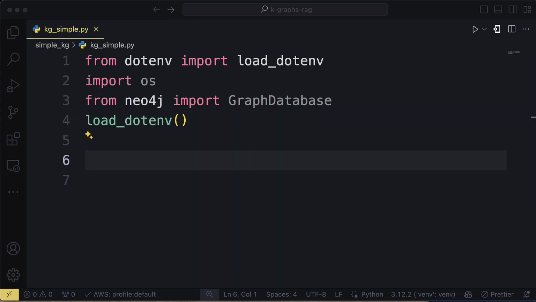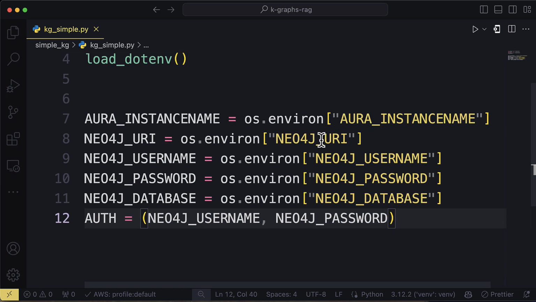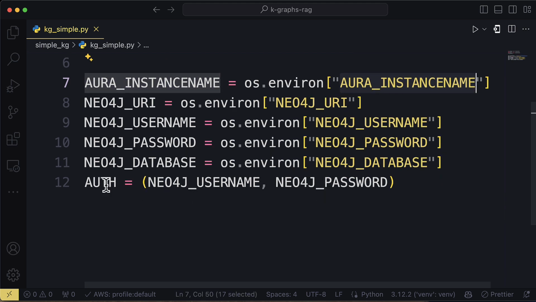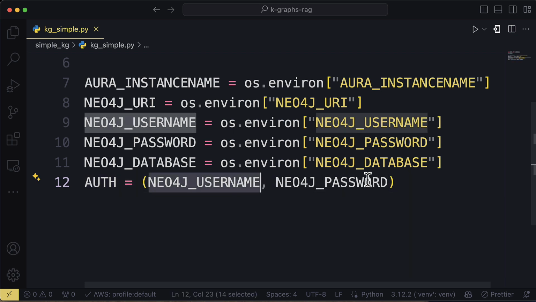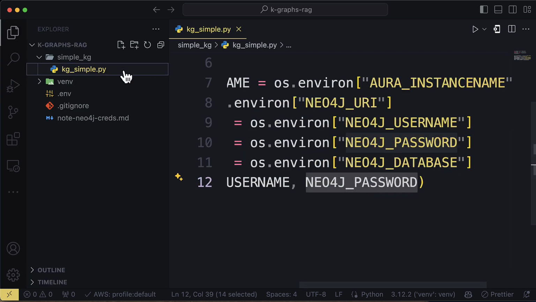Okay, so what we're going to do next is set up everything that we need. I have everything set up, so I'm going to just go get it and put it here. What's happening here is that we are getting all of the credentials that we need for our database to connect to it. In this case, I'm getting this Aura instance name from our environment variable, and for that, this auth here, I created this structure so that we have both the username and the password. Make sure that all these names are exactly the same as we put in our .env file.